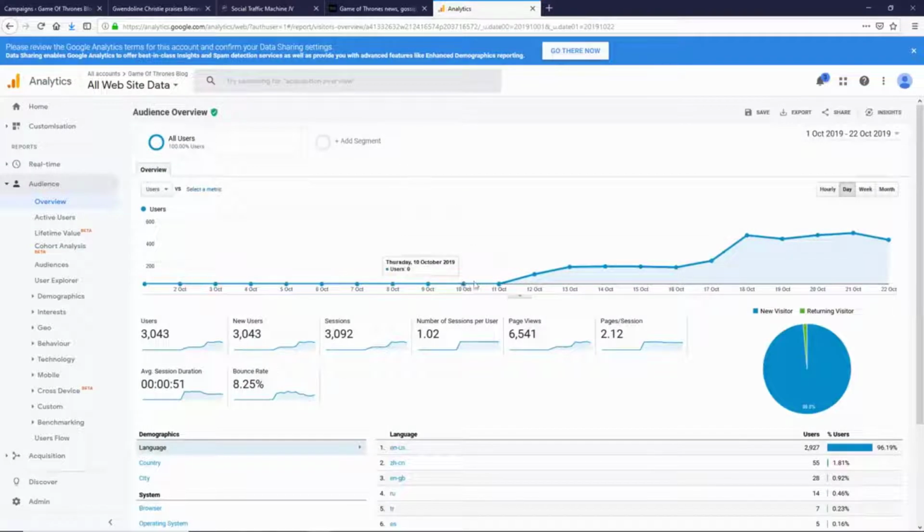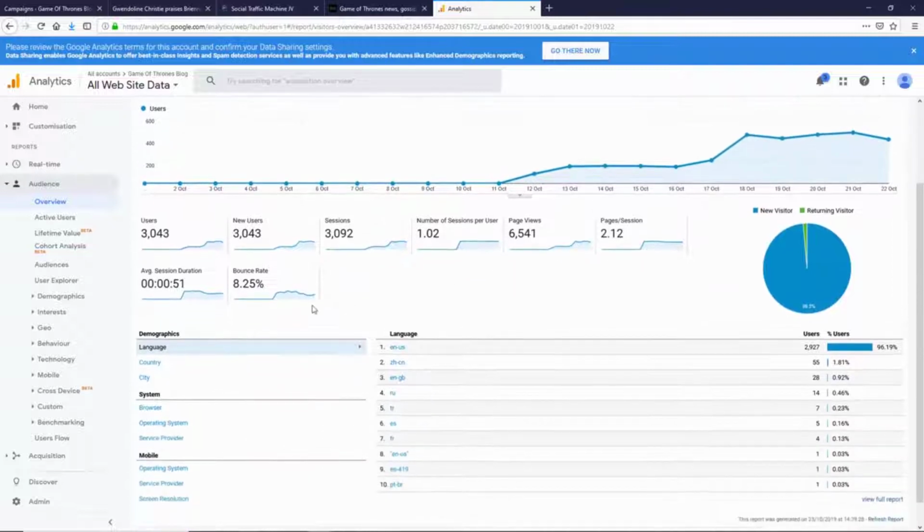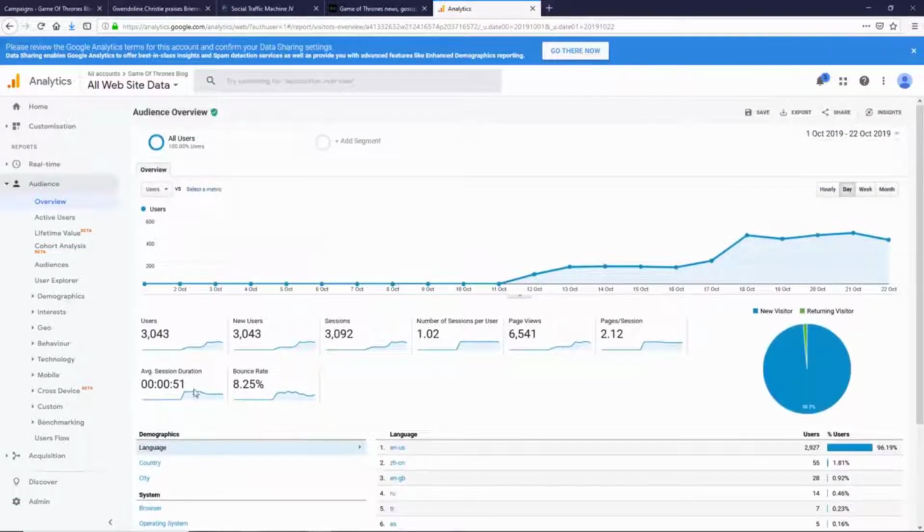See here, brand new site, no users up until this point, then bam, we start to gradually grow, start to peak up here, and now we're peaking at around 400 unique visitors per day. You can see here we've got a super low bounce rate, decent session duration, and about 6,000 page views on a brand new site. We've done it all completely automated. You saw how easy it was. That was literally all we needed to do.